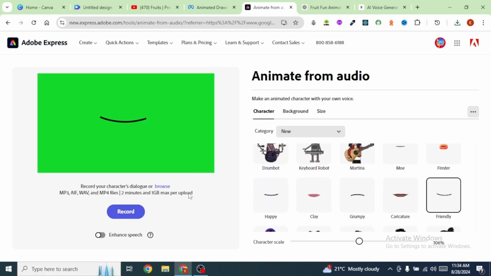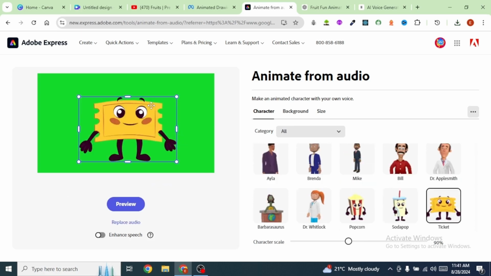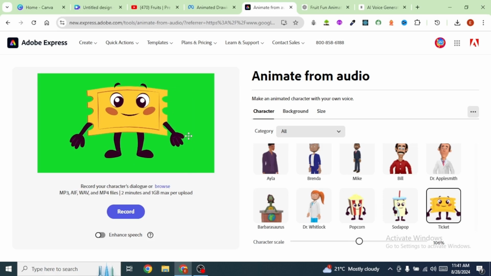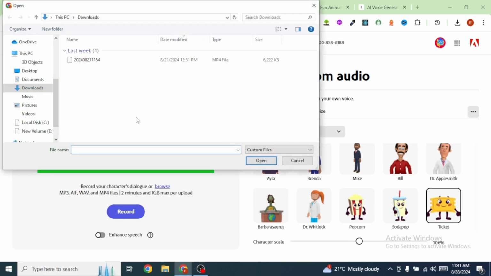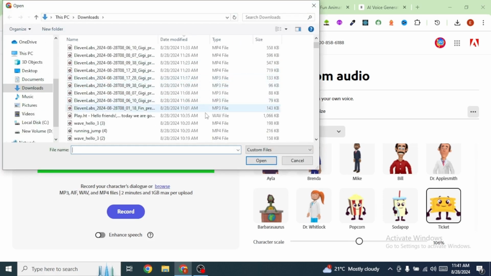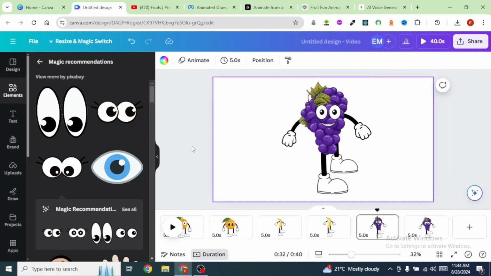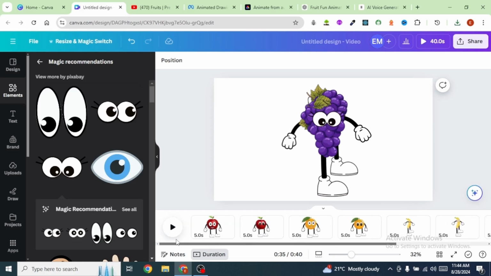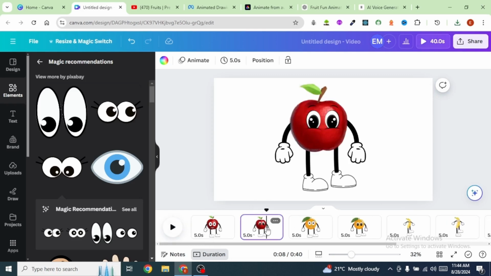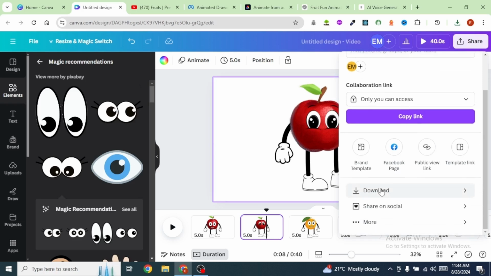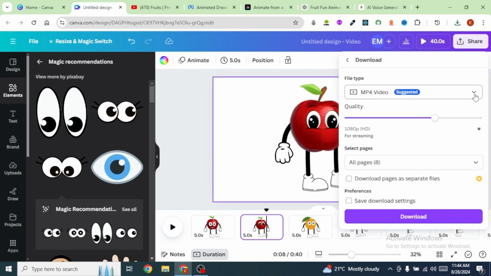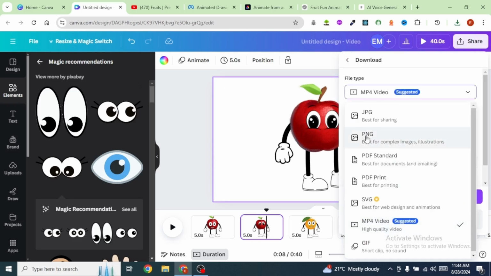Click on replace audio, bring in this ticket character here, click on replace audio, browse, and we're going to bring in our last voiceover from 11 Labs, download it, head over back to Canva. And once you're on Canva, you remember the characters that we created without the mouth. So we are going to download them. Click on share. We're going to download each and every one of these characters as PNGs.